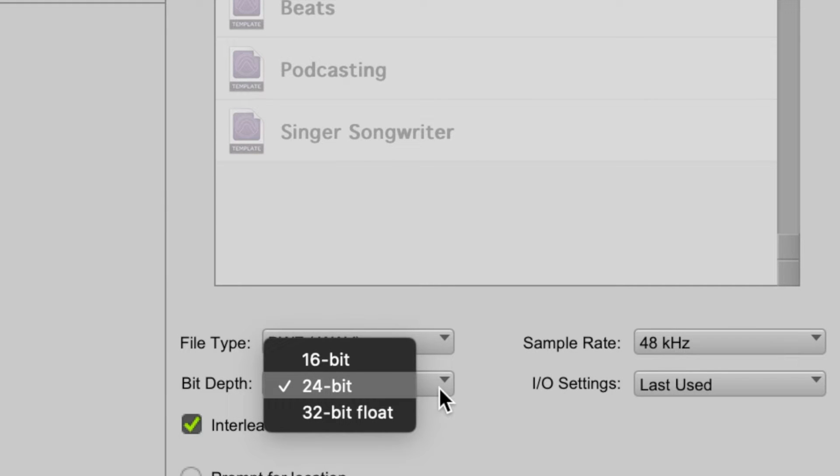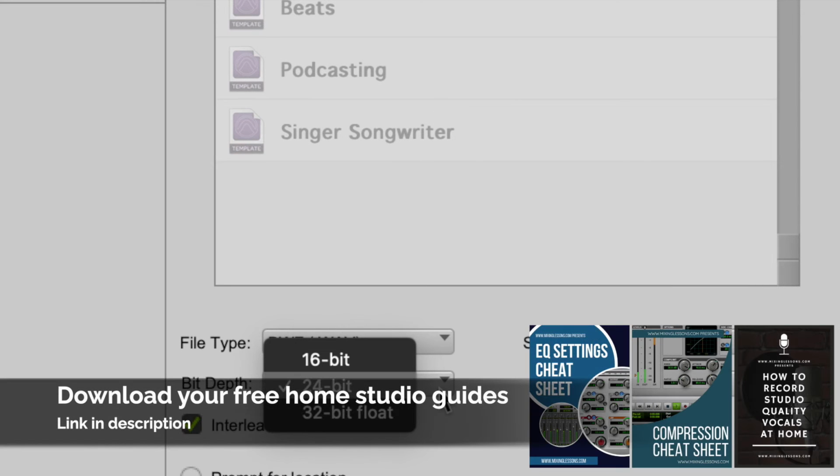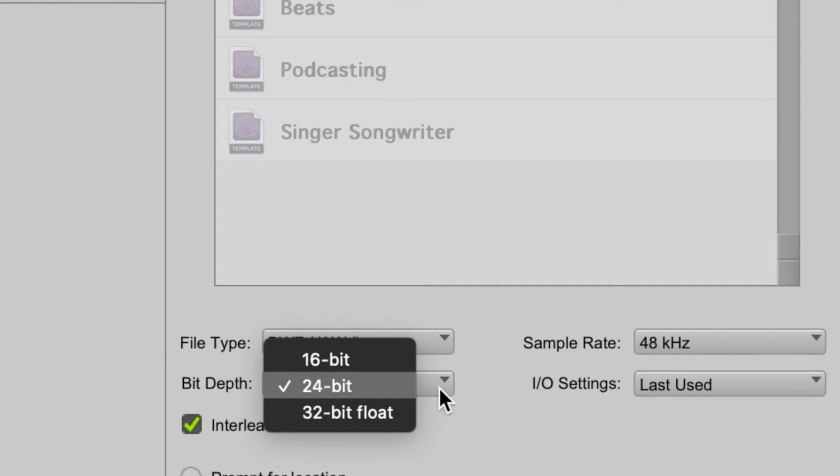In this video, we're going to talk about bit depth. So when you set up a session, you'll often be given the option to select which bit depth you want to use. So what are you actually controlling when you select this bit depth? Well, the bit depth defines the amount of dynamic range that you'll be able to capture and reproduce. So that's the difference between the loudest and the quietest sounds that you'll be able to record and play back.